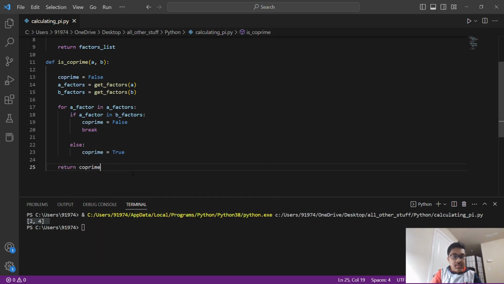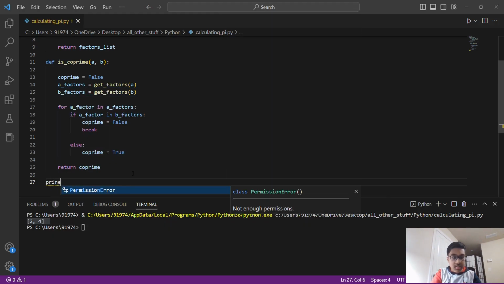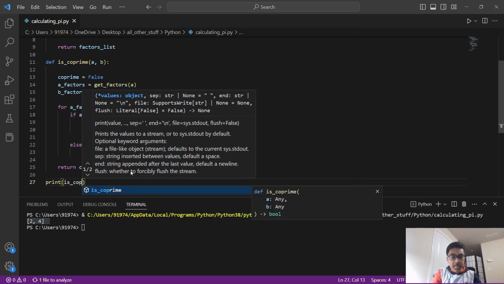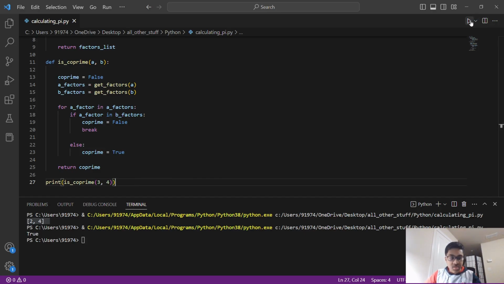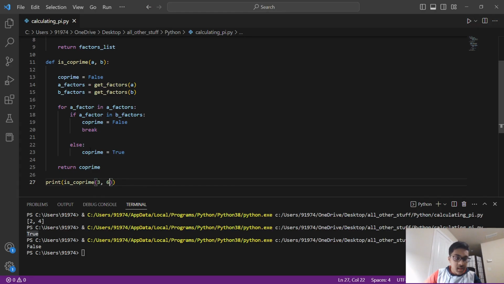Okay. Now let's test if this function works. So I'm going to say print isCoprime. Let's pick two numbers, 3 and 4. These two numbers are indeed coprime, so we expect it to return the value true. And indeed, that's what we see. Let's try it with a pair which is not coprime. Let's try 3 and 6. They have a common factor of 3. And as you can see, it returns false. So that's good. Our function is working.